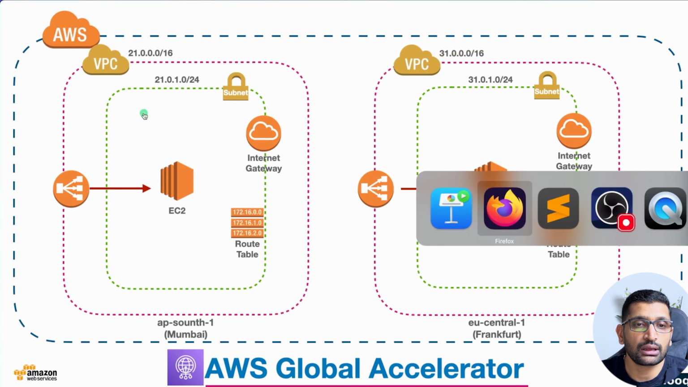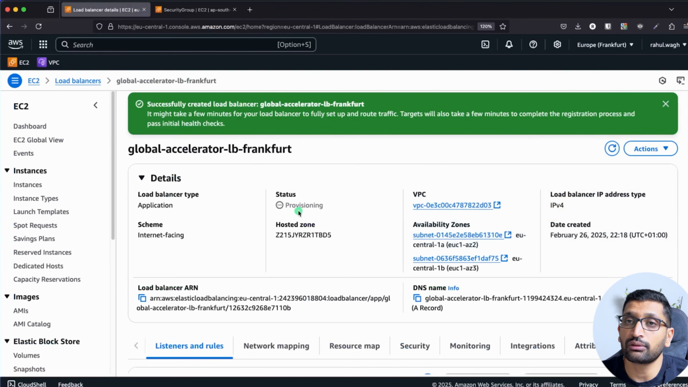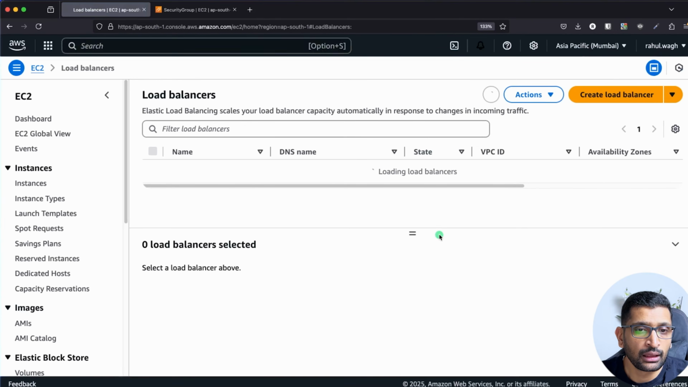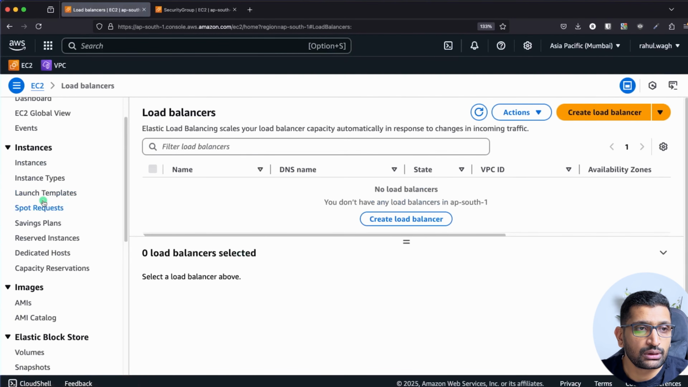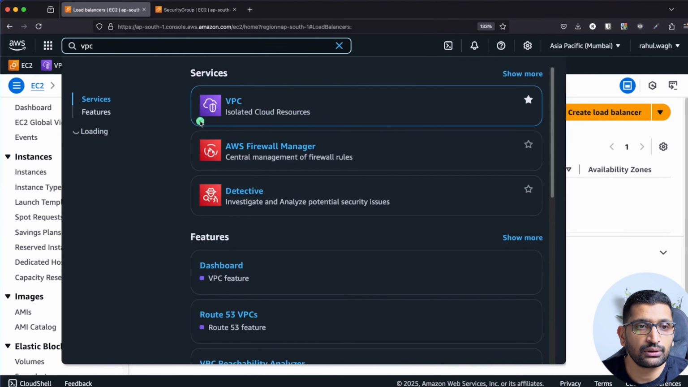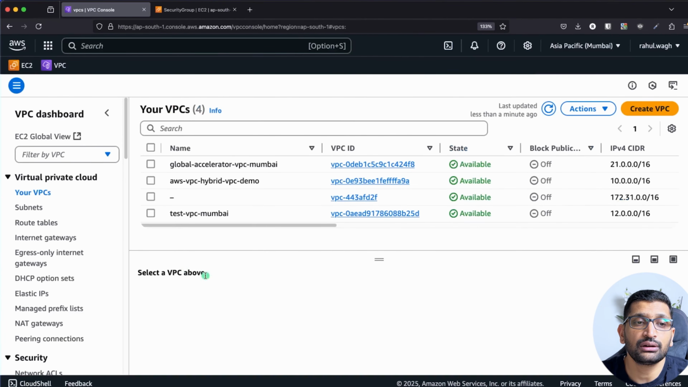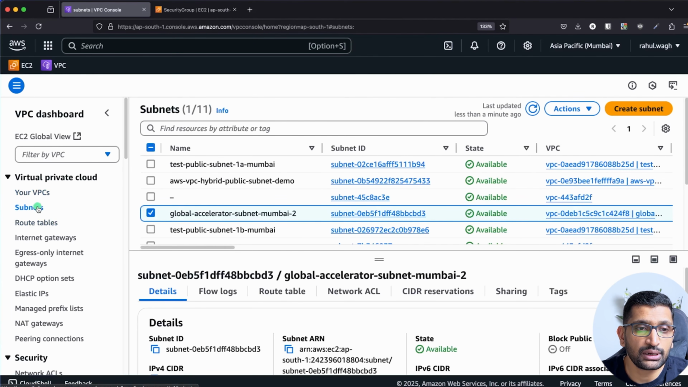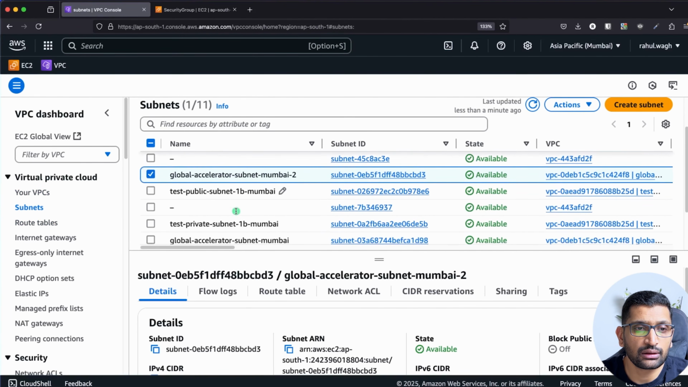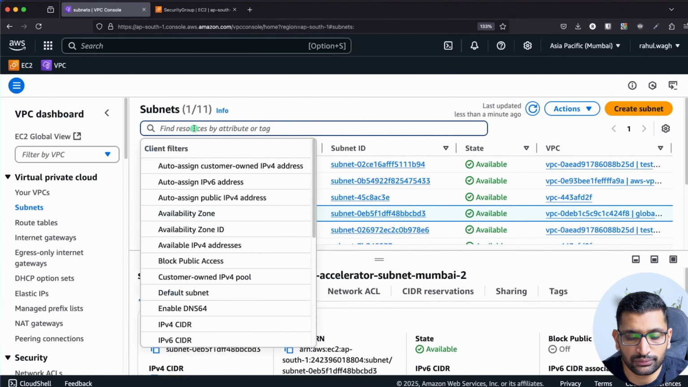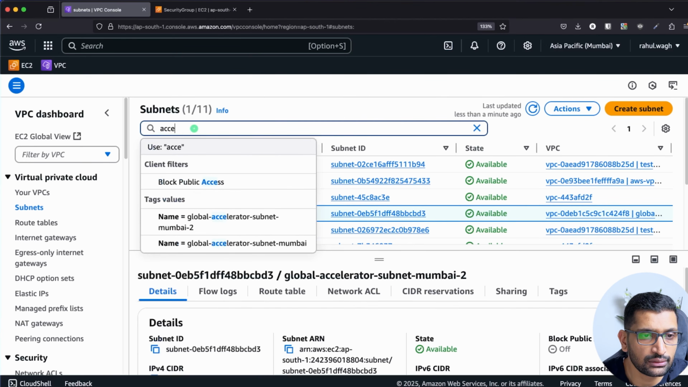So close this one, and since it is provisioning in our Frankfurt region, let's switch to our Mumbai region, which is over here. And I'll go to VPC. First of all, click on the VPC over here, click on subnets, and here you can see that we have two subnets. Let me filter those. Accelerator.